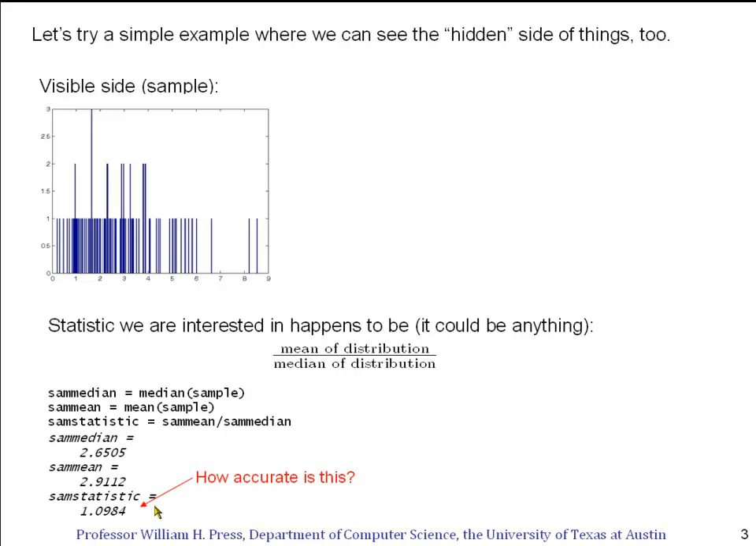The question we want to ask is, how accurate is this? It's not obvious from anything that we've done so far whether the true value in the underlying distribution from which these points were drawn is within 1/100th of 1.0984, or is it within 1/1000th, or could it be 1.2? How accurate is this estimate?